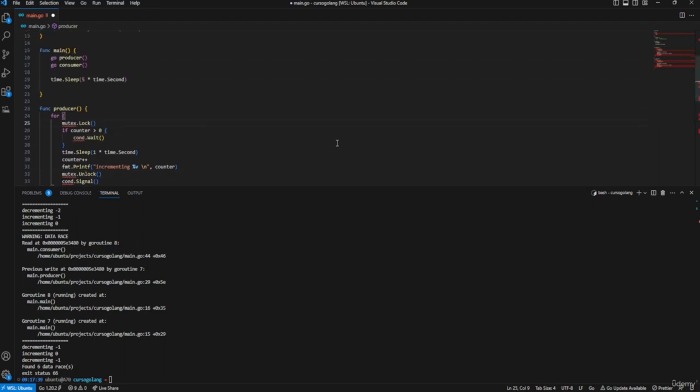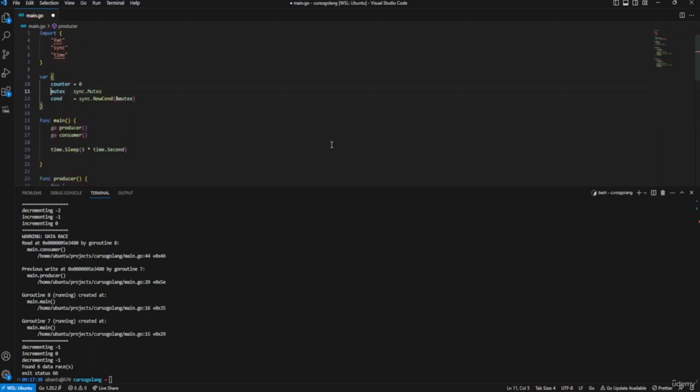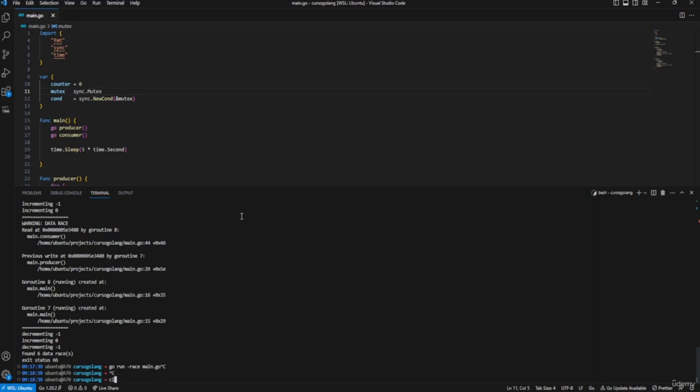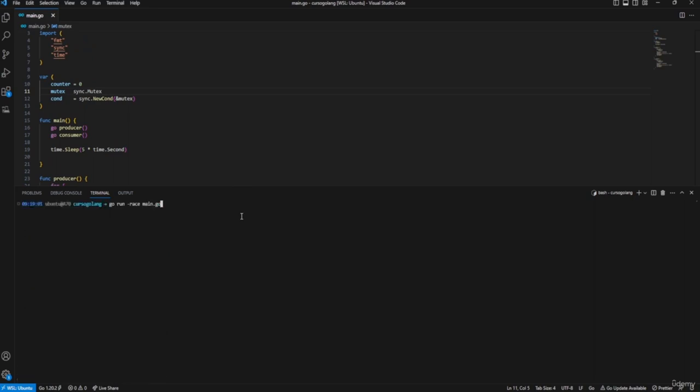We have also learned that the data race detector will not stop the execution of the program, but it will be logging the warnings during the execution of the program. So that's it for the data race detector class. Hope you enjoyed it and see you in the next class.